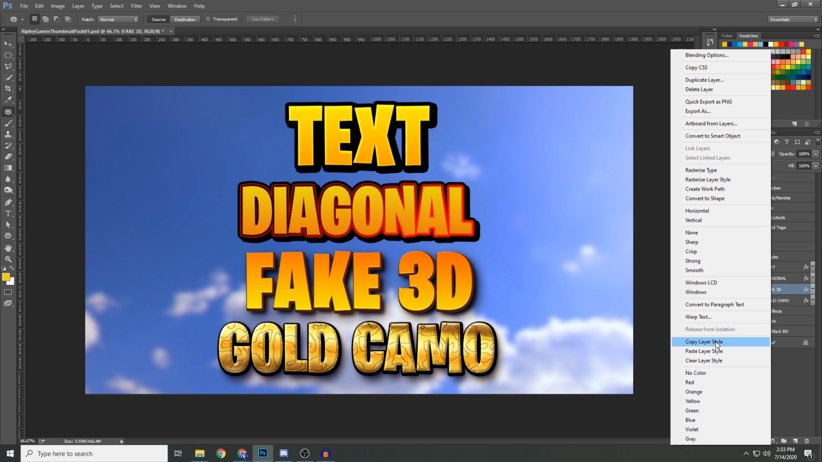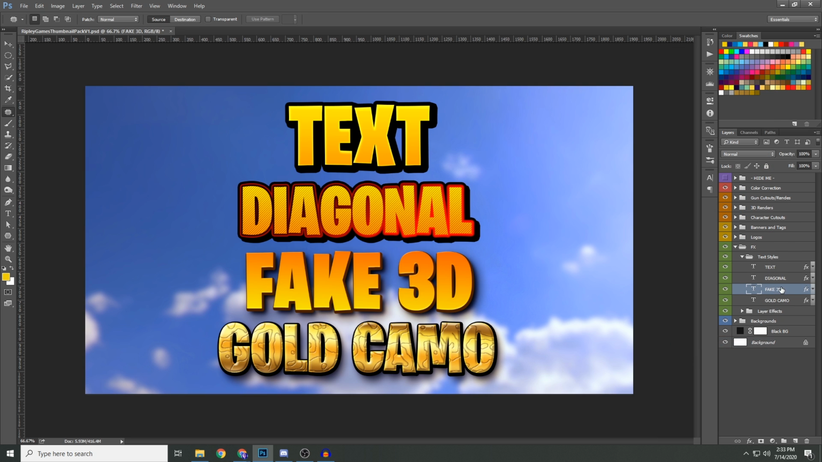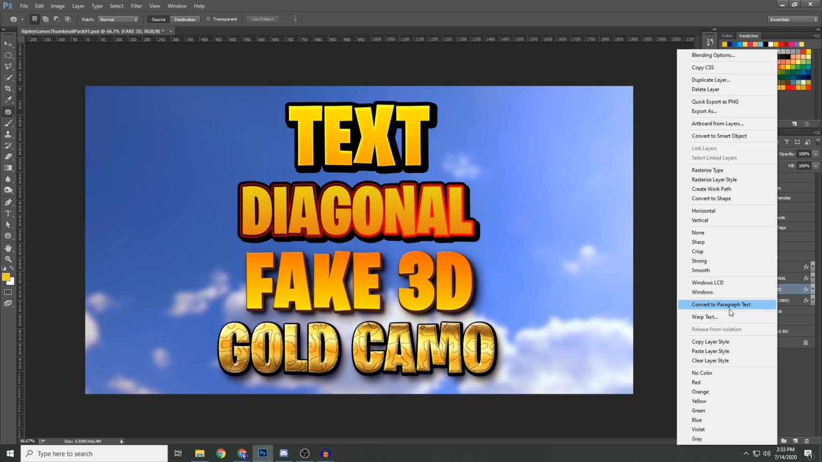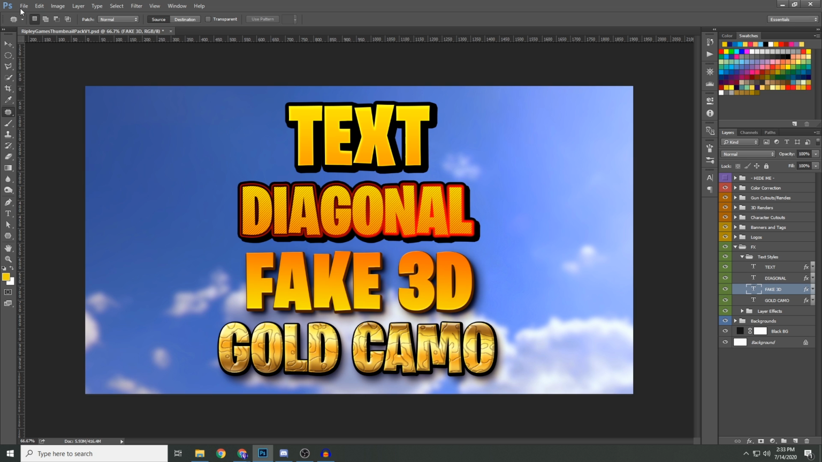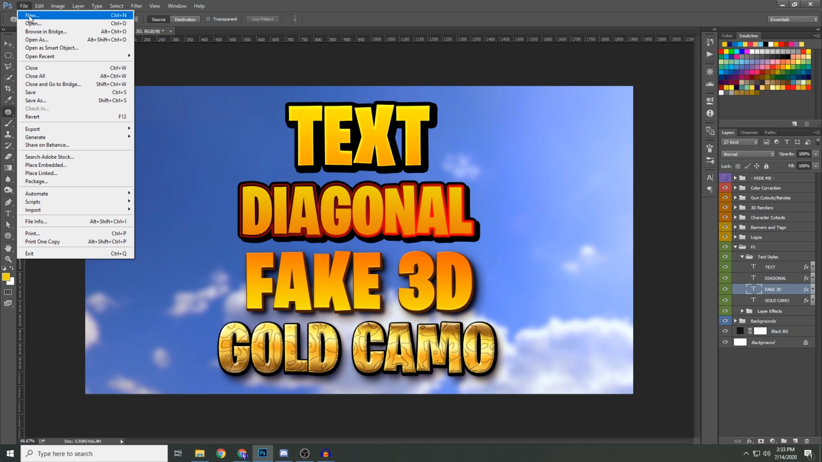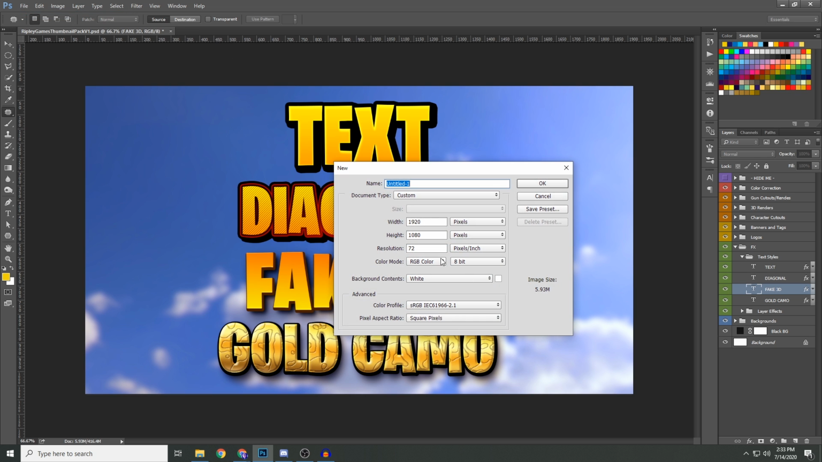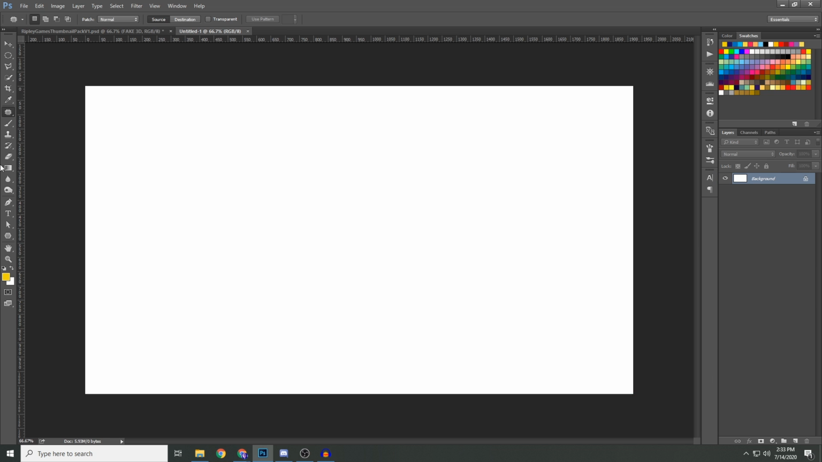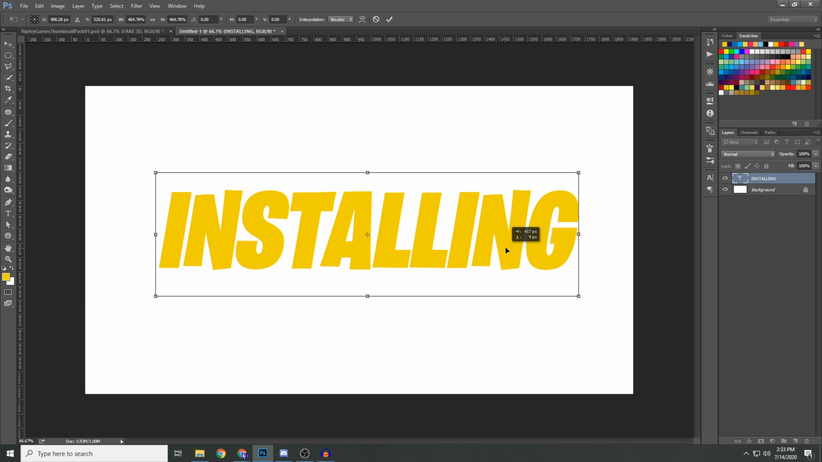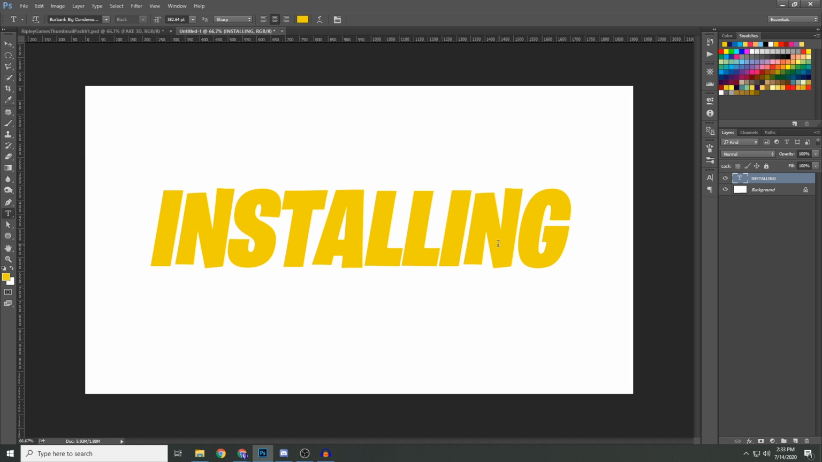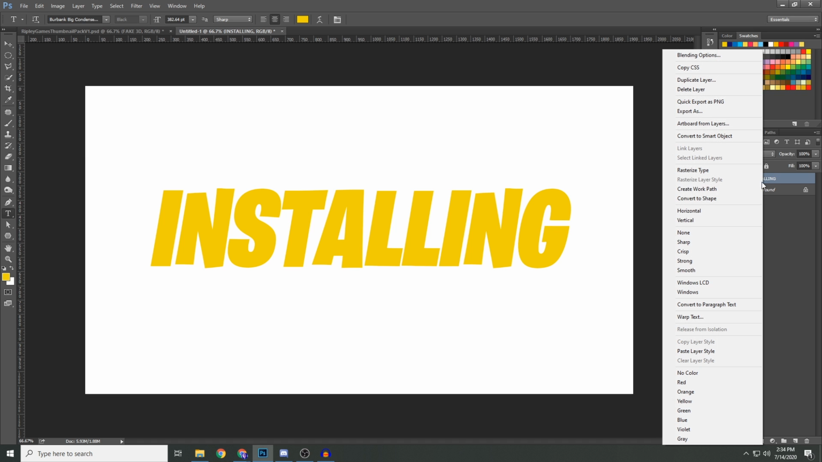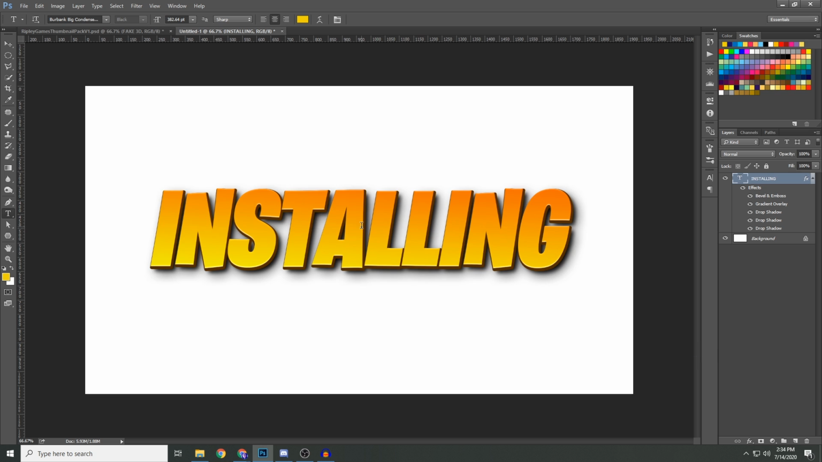You're going to right click to copy the layer style. So right click on the actual layer, the fake 3D layer, and hit copy layer style. Now, you may have already started creating a thumbnail. I'm going to go ahead and just create a separate document here, and I'm going to write some text out. Installing. Make it big so that you guys can see. So right now it's just plain text, right? So you're going to right click on the Installing text and hit paste layer style.